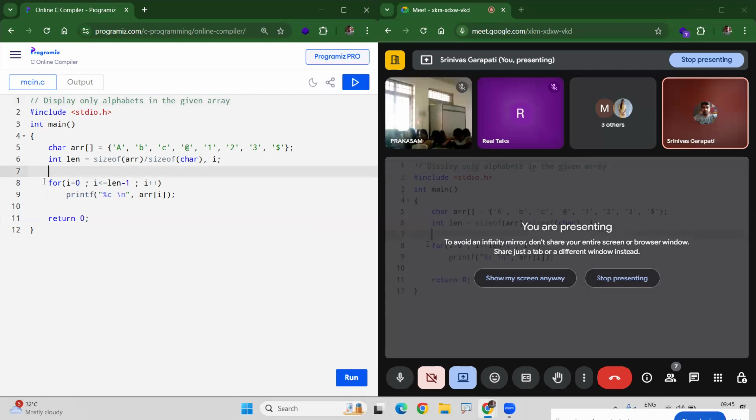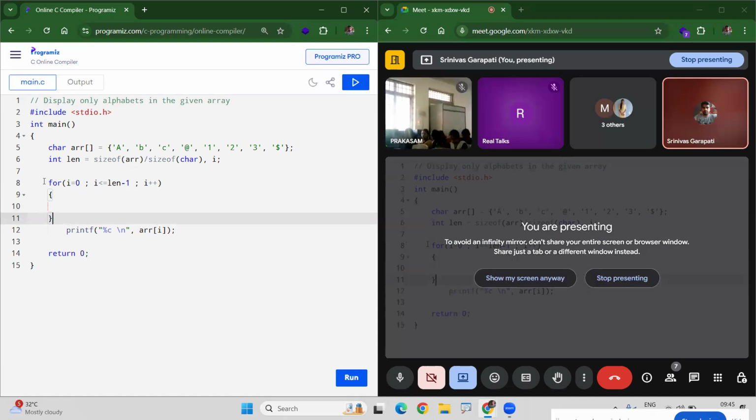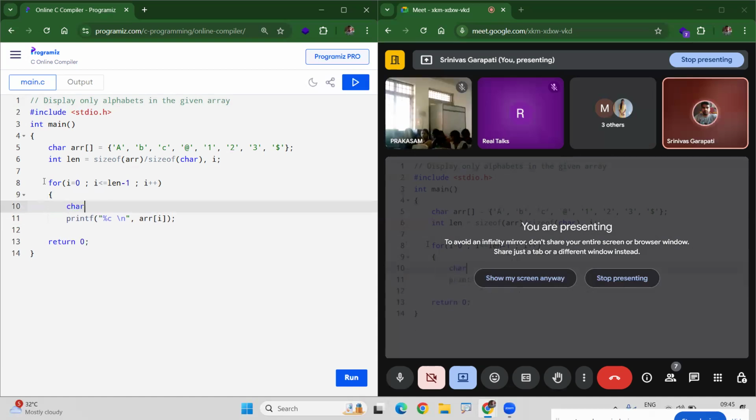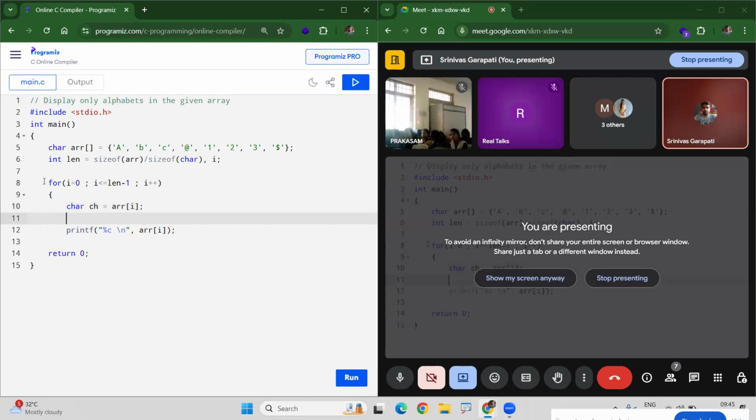Once you get that character, look at this. Each character we are collecting into arr of i, nothing but arr of 0, 1, 2, 3, 4, and so on. Here we are checking that if the character is between capital A and capital Z, or between small a and small z, then only we are printing that ch.